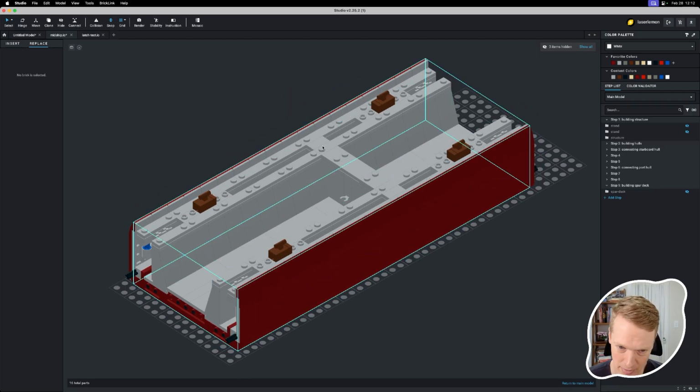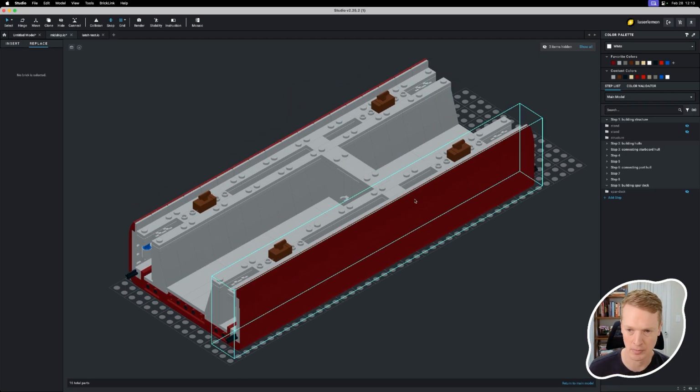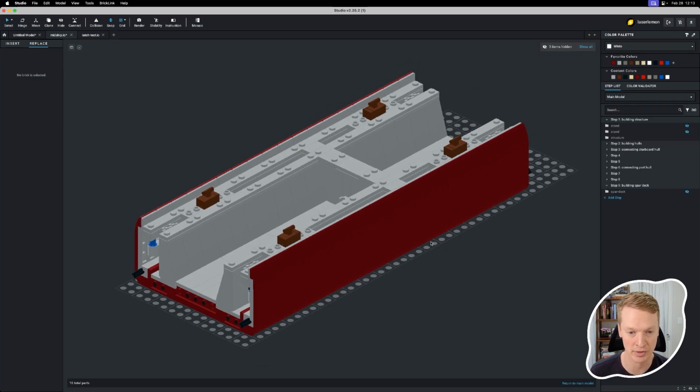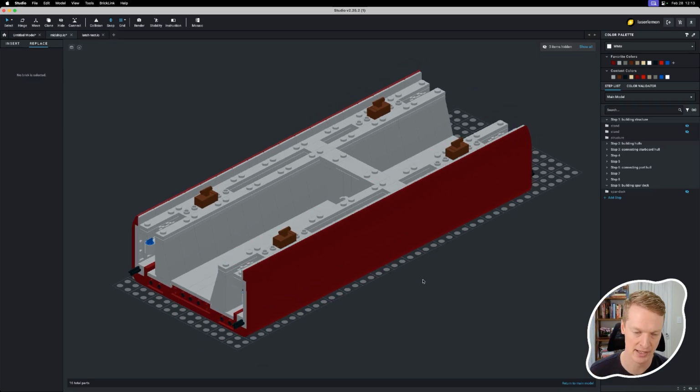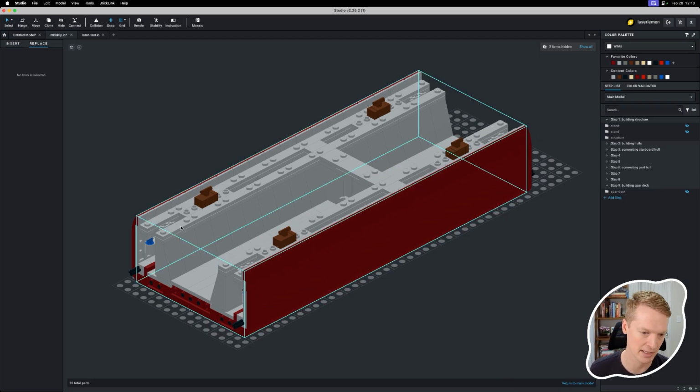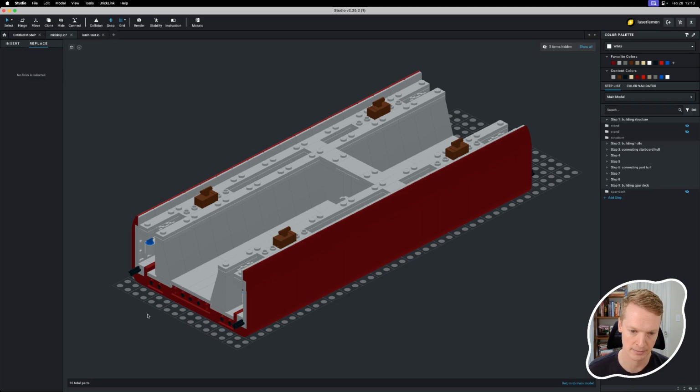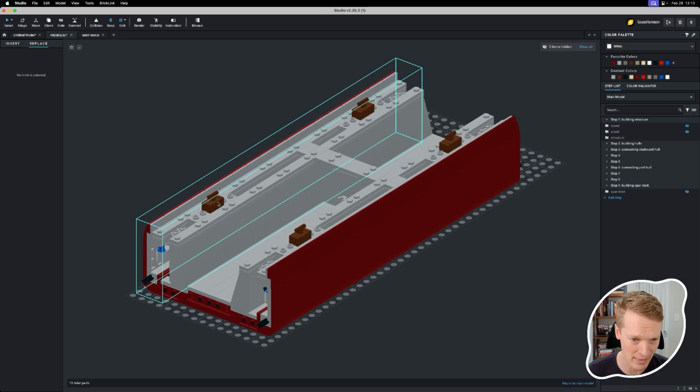You can see the top of these cargo holds uses some plates that have fewer studs, and that's so if you need to lift off that top section, the section we just hid, that's the spar deck. If you need to remove that, it makes it easier if there are fewer studs. Now you might wonder what these little brown pieces are here.